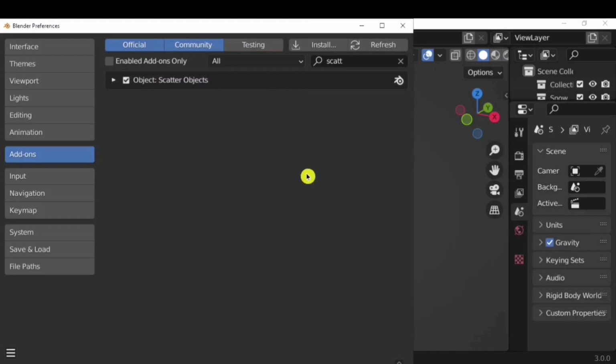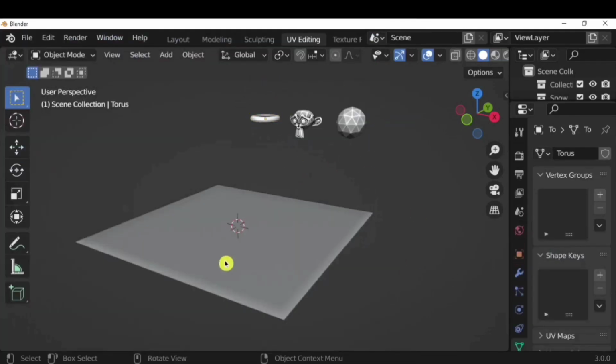Activate the scatter object add-on from edit preferences. So as the name suggests, we are going to scatter anything. So let's see how to use it.